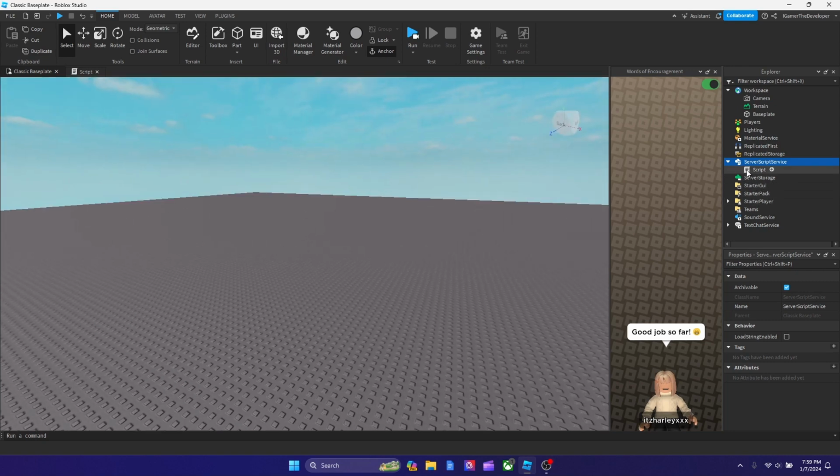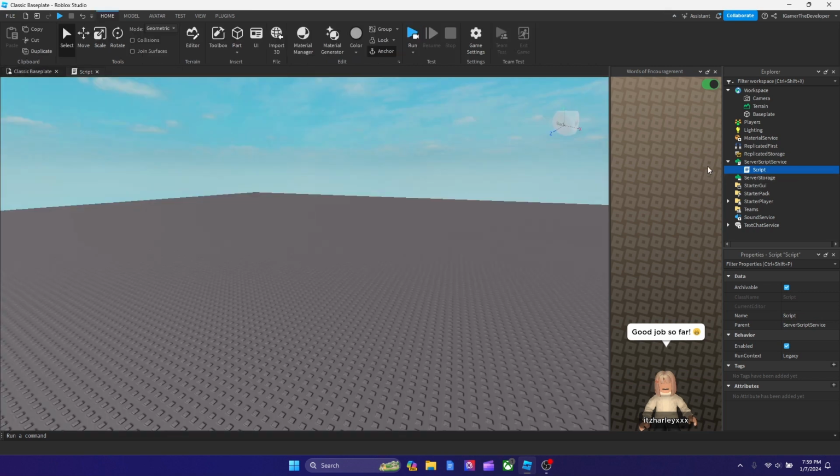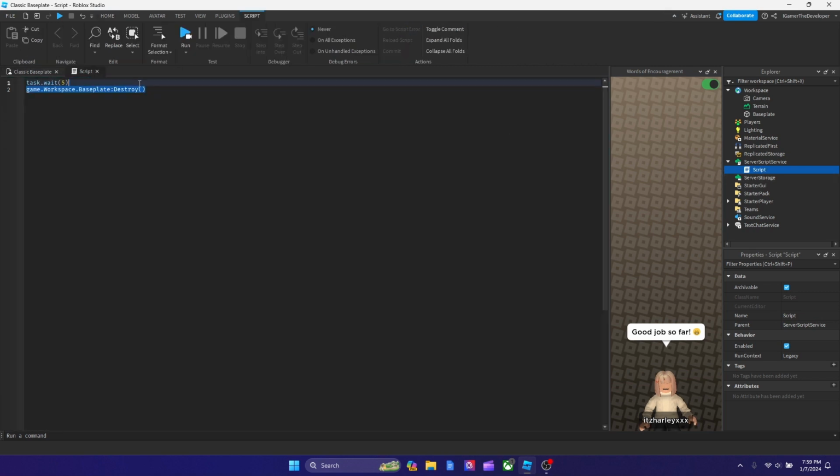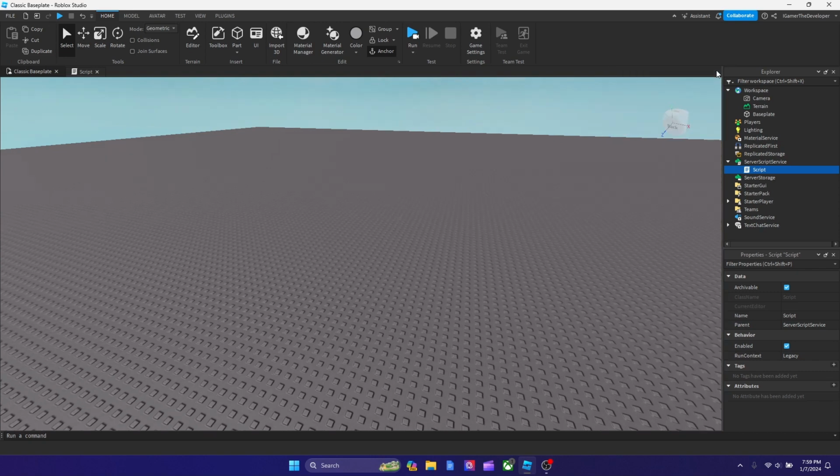Another way to remove a part in Roblox Studio, besides targeting it by game.Workspace in ServerScriptService, is this. Let's say we remove this script, or disable the whole thing. We can press Ctrl+/ and now this script's disabled. Let's say we want to remove this baseplate again.